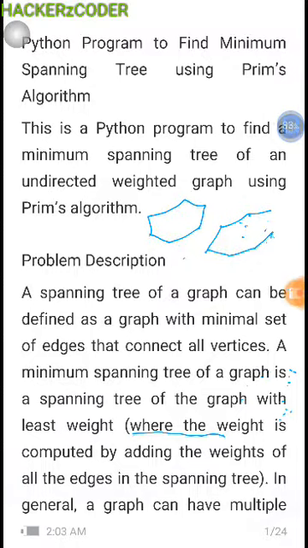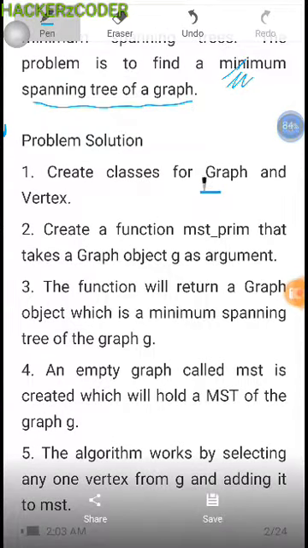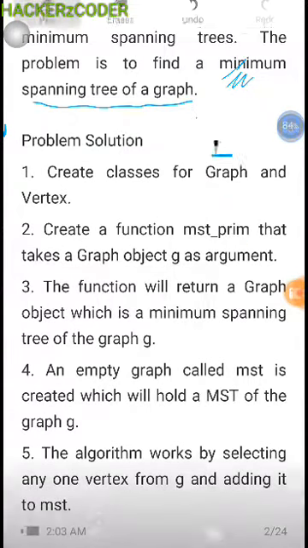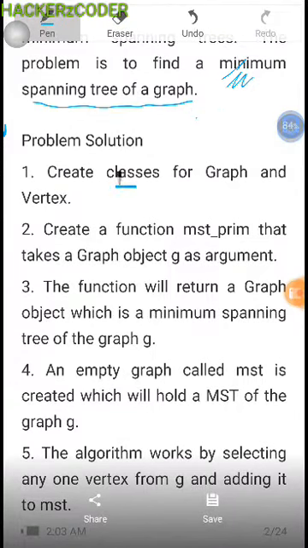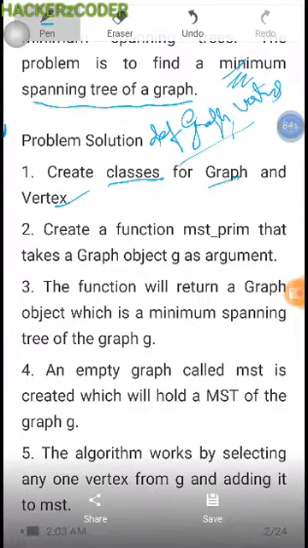In general, the main objective is not only to find the spanning tree, but the minimum spanning tree of a graph. Now, for this to take place, there will be some steps. We'll first create classes for graphs and vertices. So both classes will be defined, in which we'll see the steps.